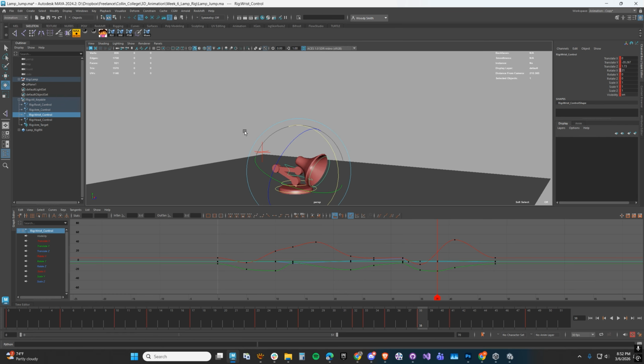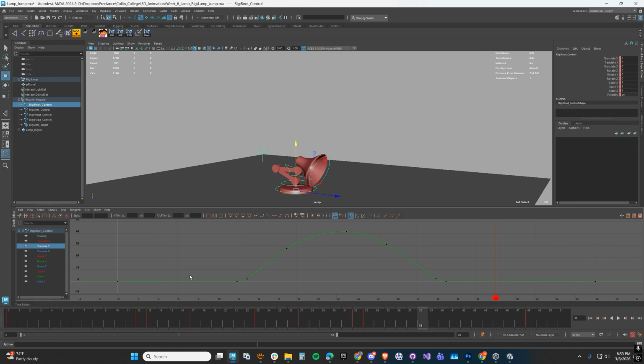So this would be a good example of something you would put in before you go to the final polish. The polish would include maybe some additional keys. You can add some additional smoothing. Usually you're going to play in the splines as well. So for instance, you could go into the root, go to translate Y.